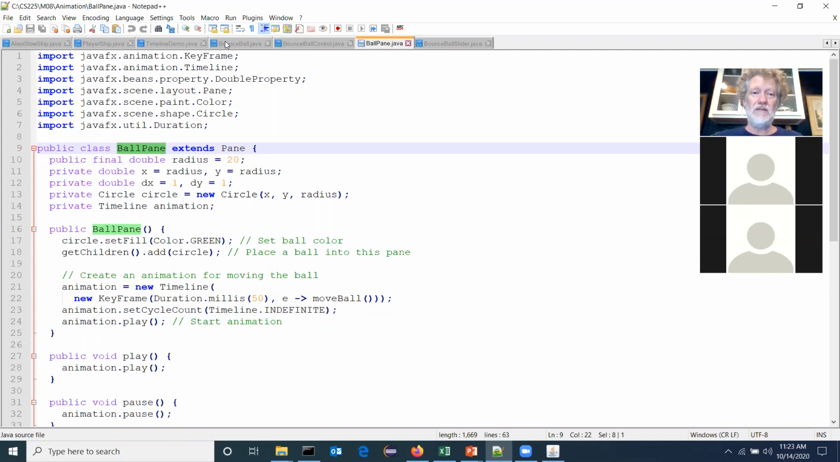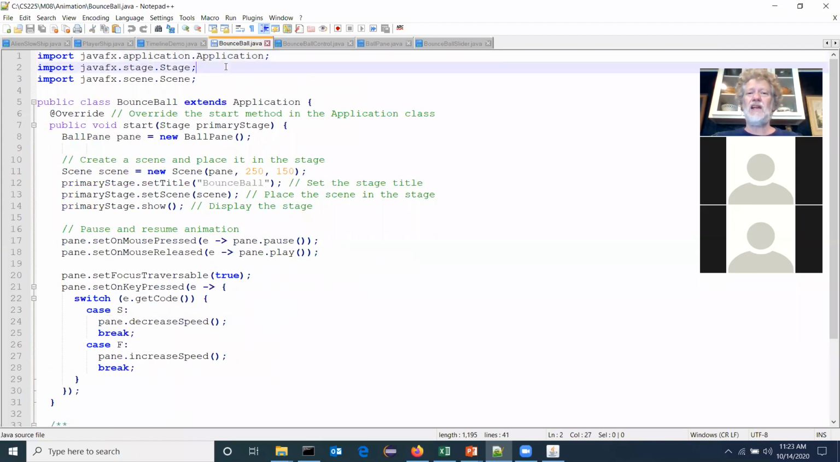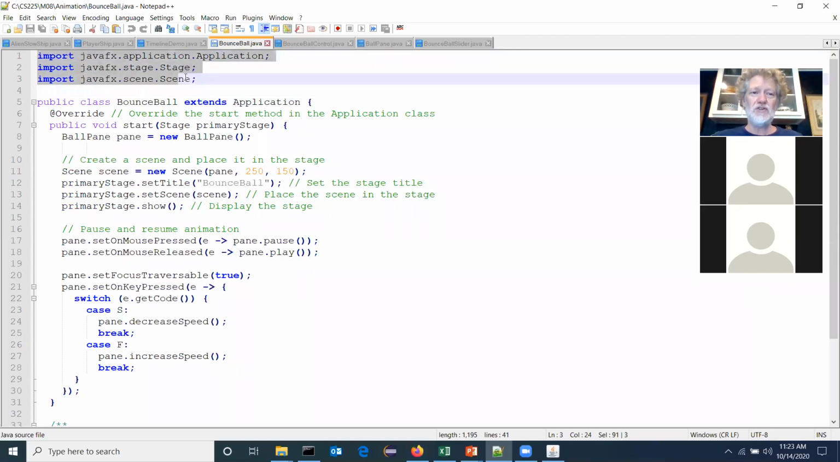Then if you look at the top level, which is bounce ball, by the way, I like to name my top level with the word GUI in it. So I would have named this bounce ball GUI. That's just a preference. Bounce ball extends application as usual. Look, they don't have to import much here. Why don't they have to import much here? Because they're doing all the dirty work in the pane, in the ball pane.